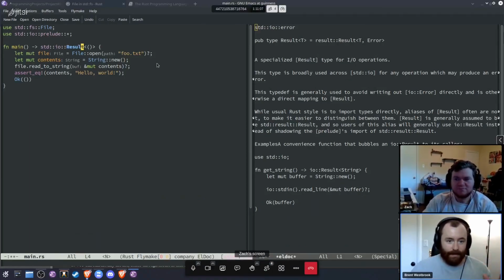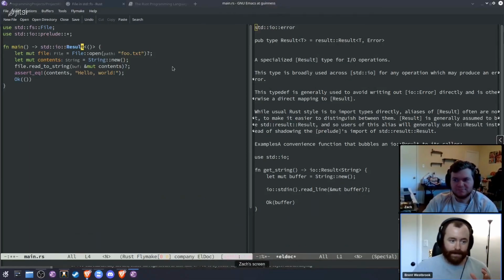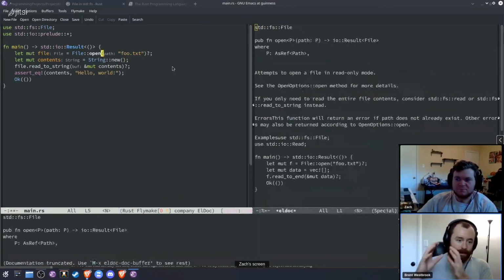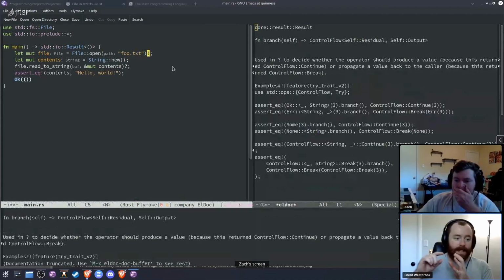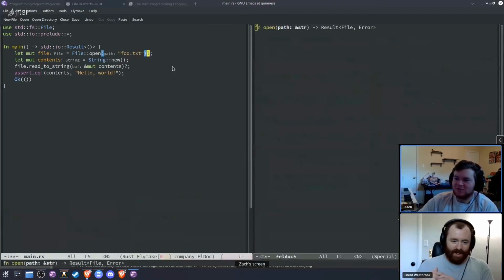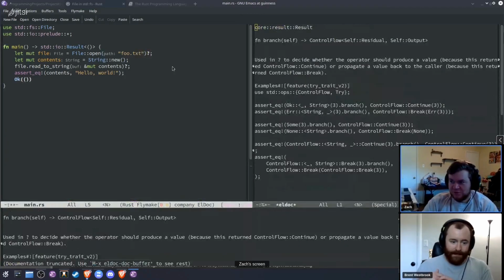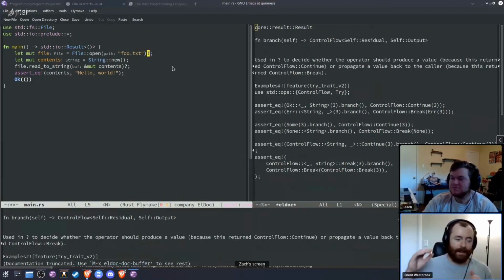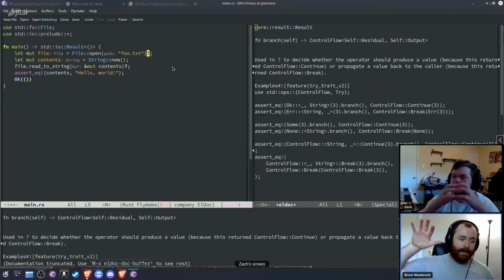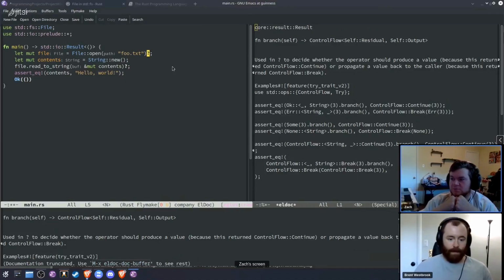Okay. So what the question mark does is it takes one of these results and it either... Oh, actually the documentation does tell you. Oh, that's so cool. Okay. So it's used in question mark to decide whether the operator should produce a value or propagate a value back to the caller. That doesn't make a whole lot of sense, but basically what it does is if there's an error, it returns that error, and if there's not an error, it just gives you the value inside. Or propagate a value. Yes.